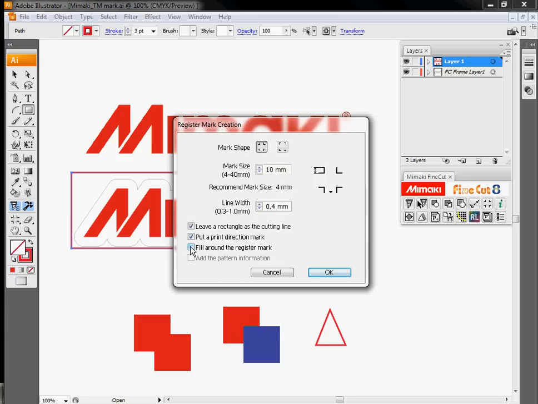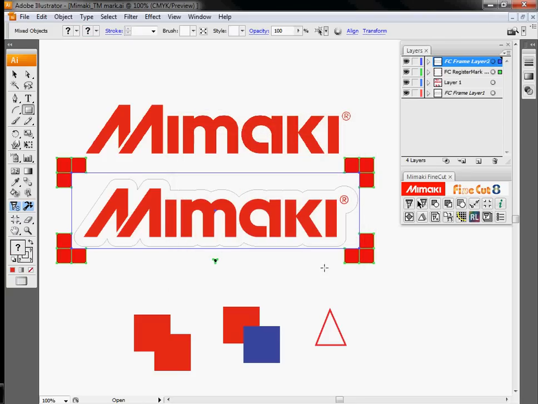And I'm going to have it do something we call fill around register marks. This is commonly used on silver or clear materials, basically to help our sensor pick up where the crop marks are. So when I click OK, you'll notice my rectangle is still there because I told it to leave a cut line. But now in addition to that, I've got a little direction arrow that tells me which way it went through the machine, as well as my crop marks all the way around the outside.